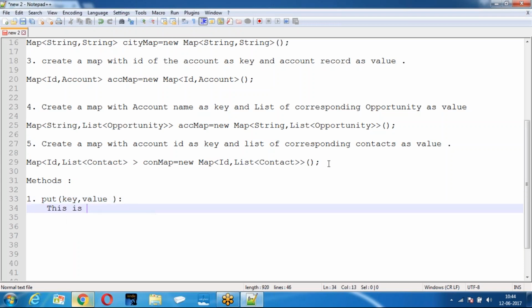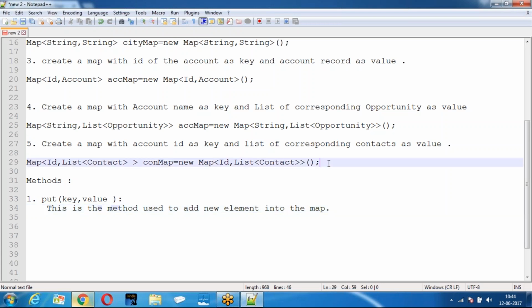This is the method used to add a new element into the map. In the list, if you want to add an element, we use add. In the set, to add an element, we use add. In the map, if you want to add, what is the method we are going to use? Put. Put is the method we are going to use.